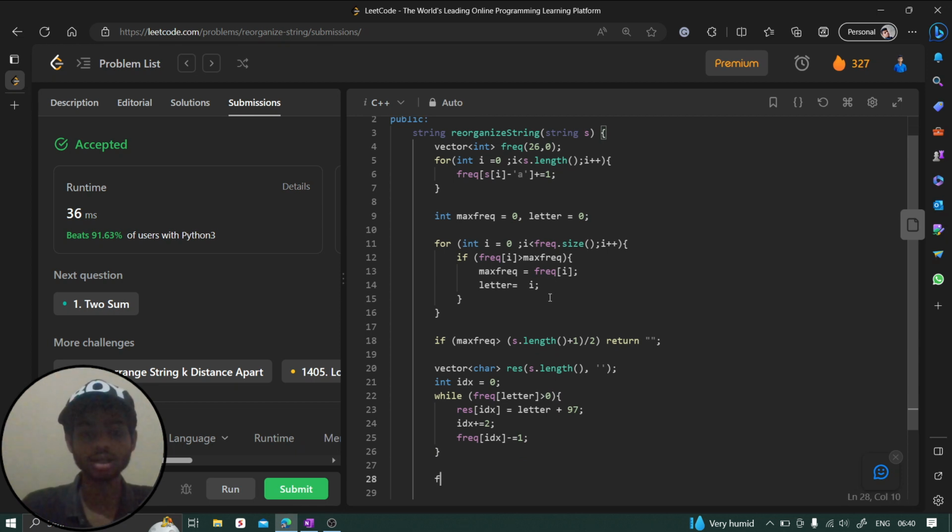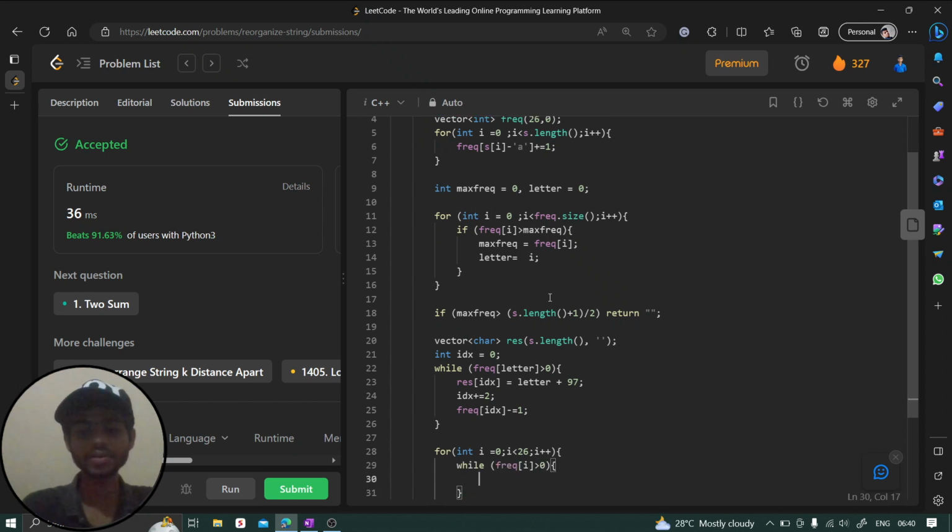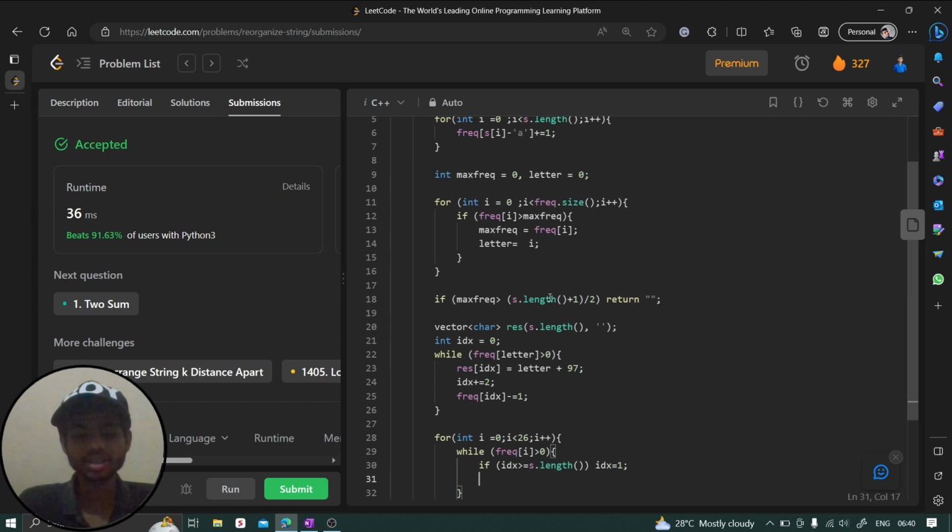So we are going to say, okay, for int i equal to 0, i less than 26, because there could be at max 26 characters, and here we say while frequency of i is greater than 0. If it is greater than 0, then what we are going to do, we are going to check first of all if index is greater than or equal to s.length. If it is so, then you can say index should be equal to 1. Fine.